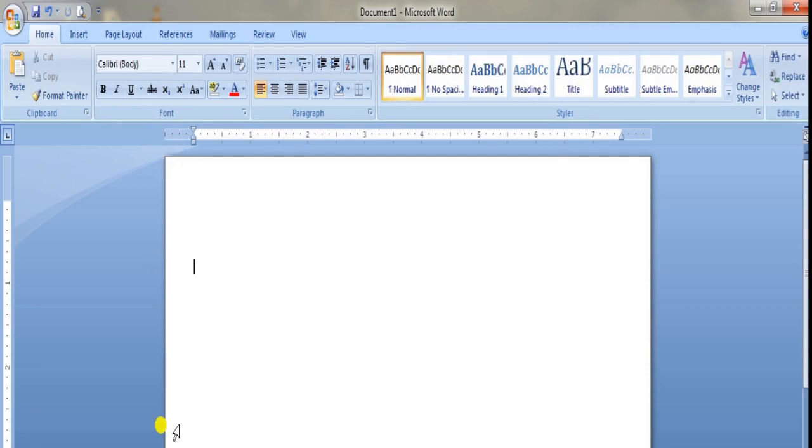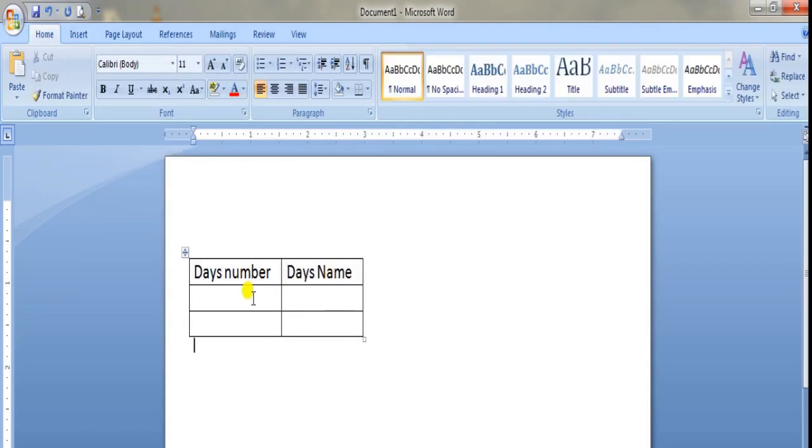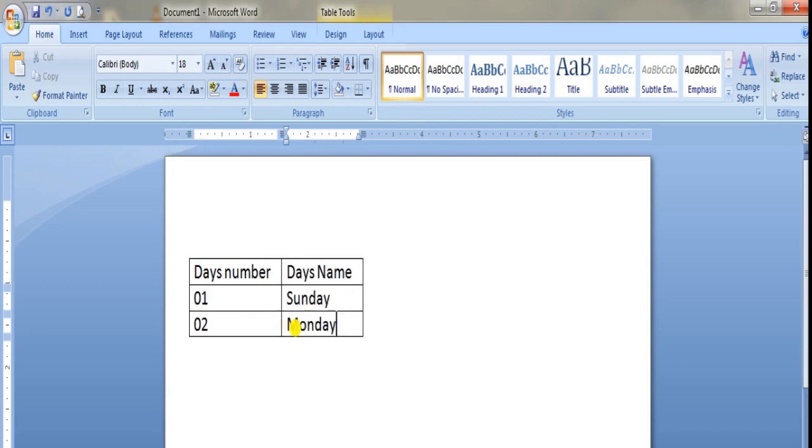Now why I made it disappear? To show you another example how from a table we convert it to a text. So let me first write a table. Okay, here I will write 01, and here I will write Sunday, and here 02 I'll write Monday. And see, now I want to insert another row. How can I do that? From the keyboard, if you press the tab button, from the left side of your keyboard there's a tab button at the top of caps lock. If you press it, another row will be created, 03 and Tuesday.